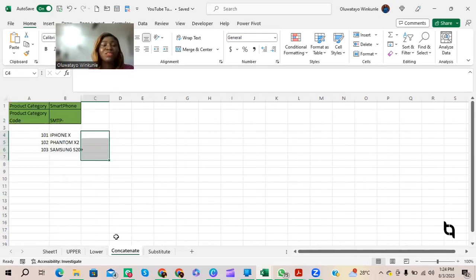All right. Now let's look at how concatenate can help Alice to clean our data. From the word concatenate, the function helps you to join more than one text together. So if you have first name and last name in different columns or different locations, you can use concatenate to join them together and put them in just one cell. For example, my first name is Oluwatayo, my last name is Winconley, and these two names are in different cells. I can use concatenate and reference these two cells and bring them into one cell.